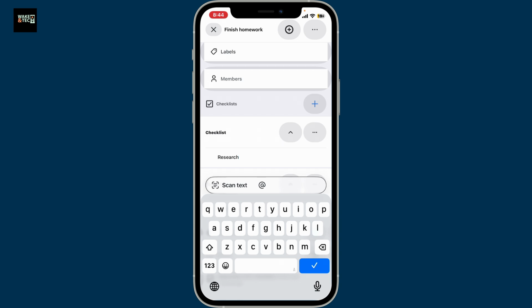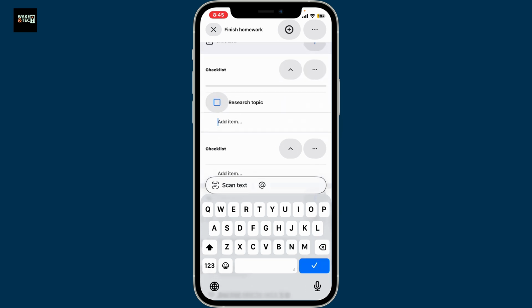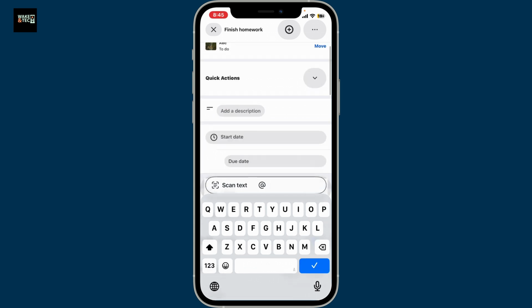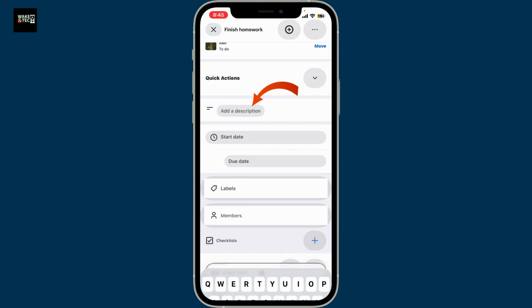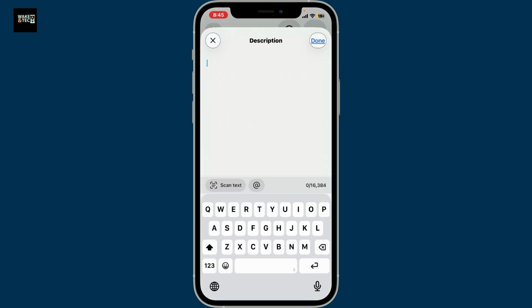Write down the checklist name, click on the tick mark, and you have added a checklist over there. Keep adding the checklist that you want to break down into. Once you are done with adding the checklist, click on Add a Description. Here, you can write down a detailed description such as your notes, instructions, or ideas.